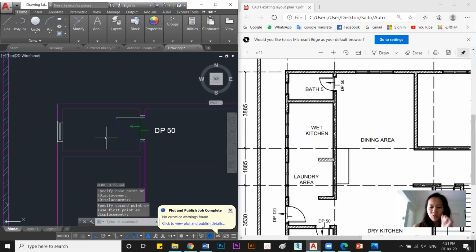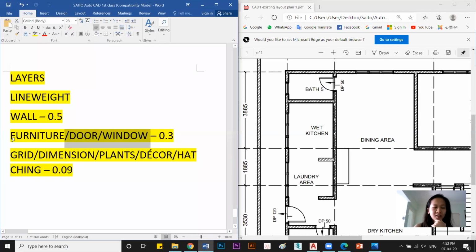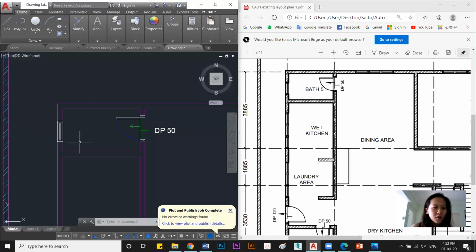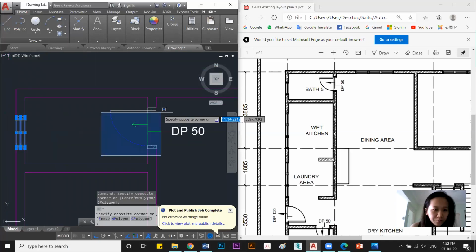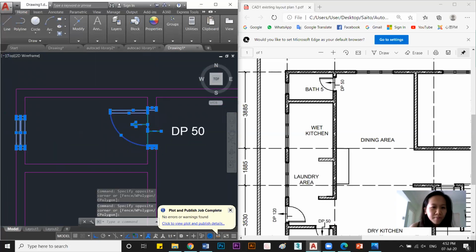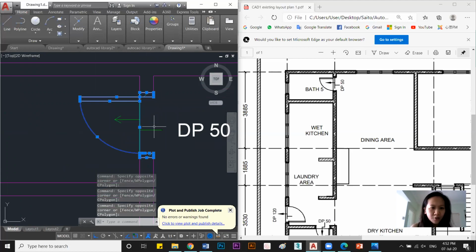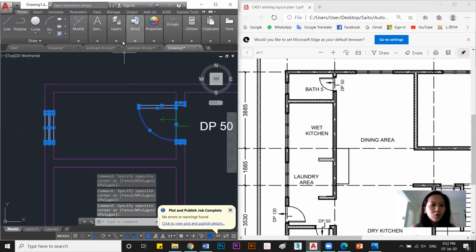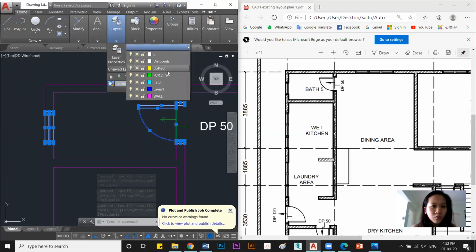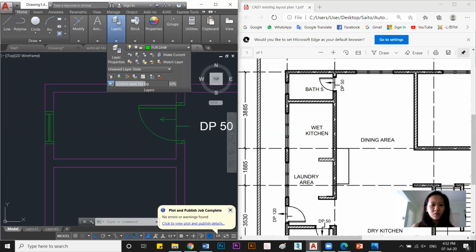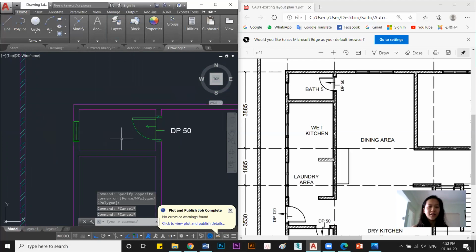Now let me ask you a question. Window and door, how much is the line weight? The answer is here. You see? Door and window under furniture is 0.3. So you select the door and window, shift select the arrow, go to layer, and change it to furniture. So it will become green color. So it is 0.3. Okay, done.